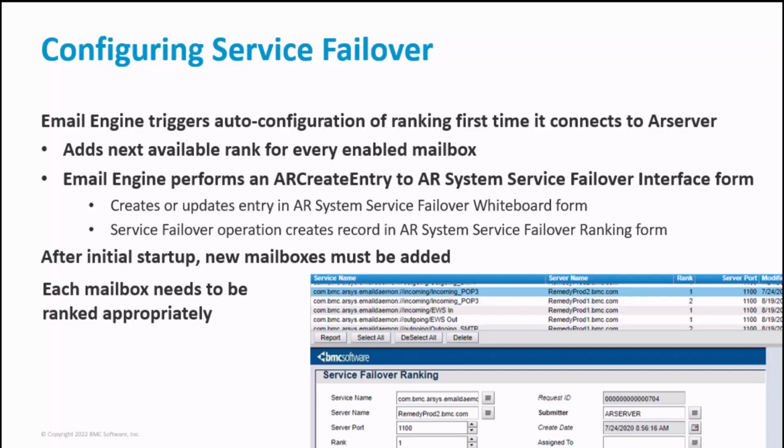So since the email engine connected to the AR system server and performed an API call, AR server puts an entry into the whiteboard form to show that the email engine is currently up and running and healthy. Now, every minute, the service failover operation checks this form, and if it's the first time that this email engine has connected to any AR server in the environment, the service failover operation creates new entries in the ranking form for each mailbox and gives it a rank.